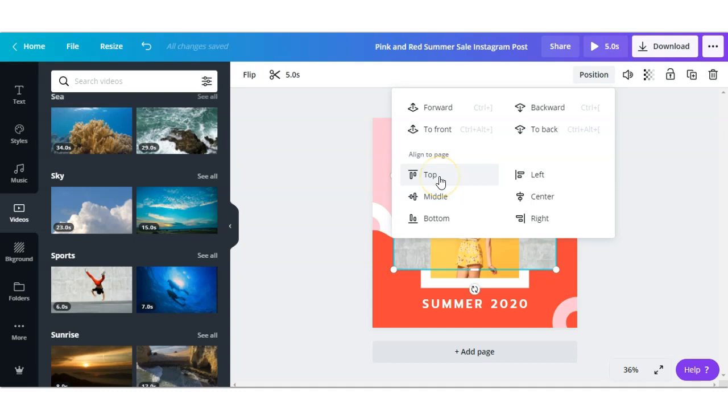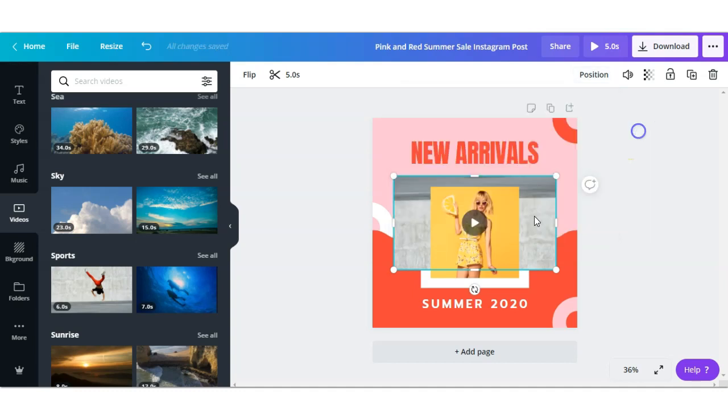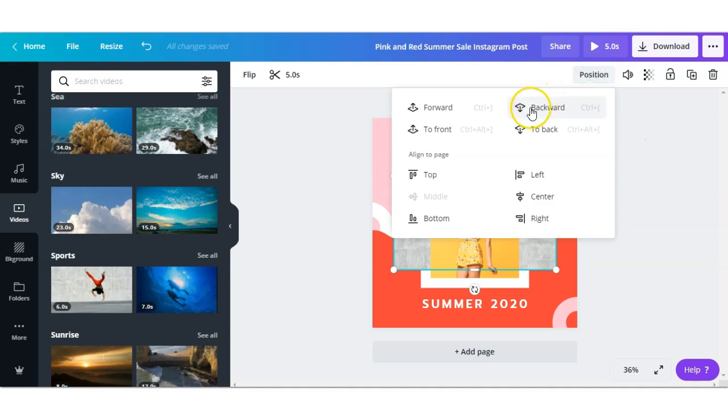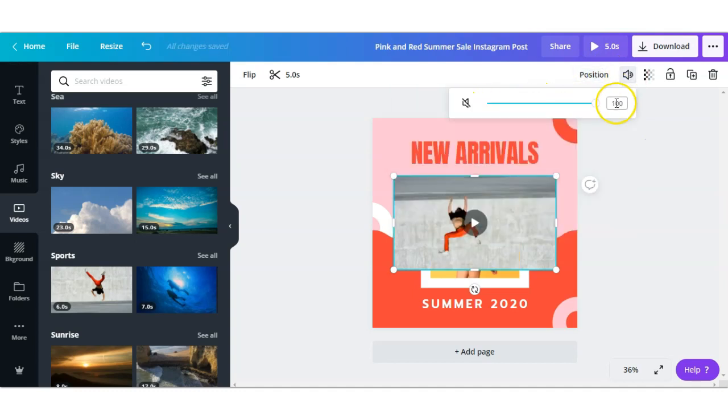And align will just move the element that you have selected, which right now it's the video, to the top, to the middle, to the bottom. It's just an easier way for you to get a precise direction to where you want to move each element to. I'm going to go ahead and position this video back to the front. Next, we have the volume.